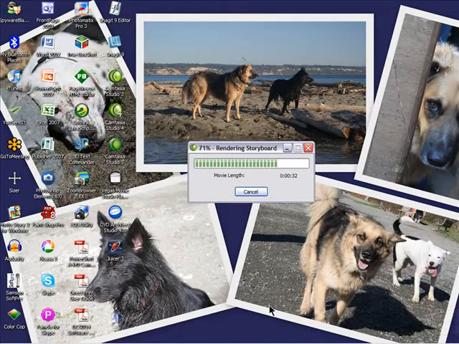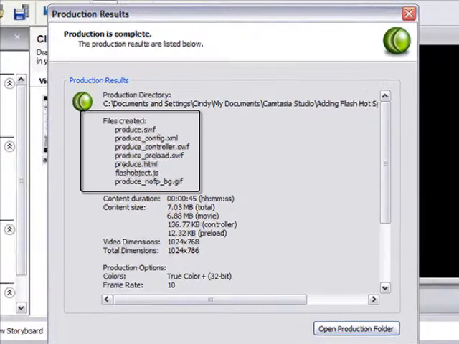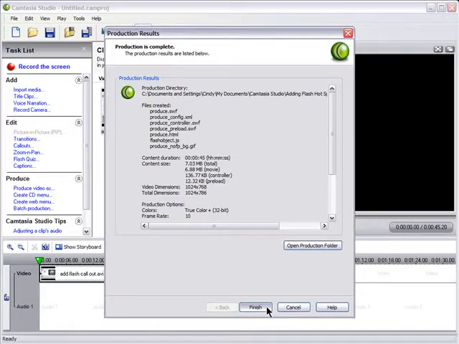When it's done, make a note of all of the different files that were created. You must upload all of those files to your web server. You have now created a video that will include clickable links, just like a web page.